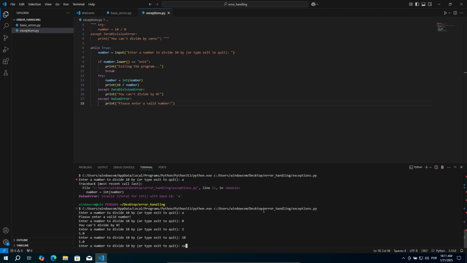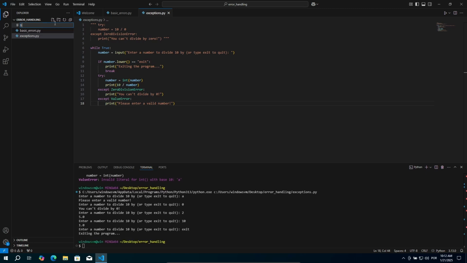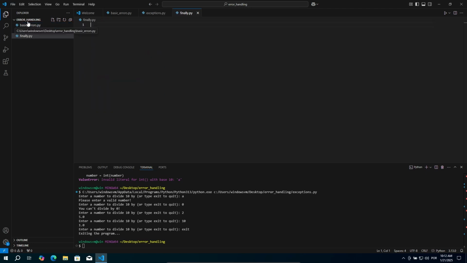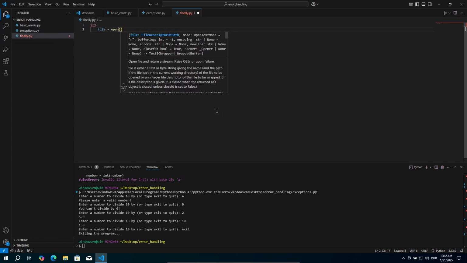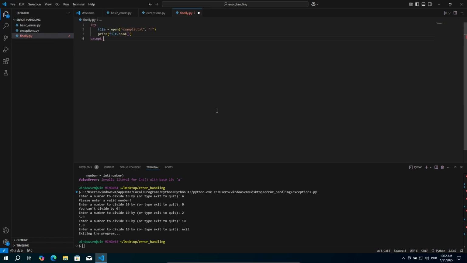Sometimes you want to execute cleanup code no matter what happens. This is where the finally block comes in. It's executed after the try and except blocks, regardless of whether an exception was raised. This is particularly useful for cleanup tasks like closing files or releasing resources.